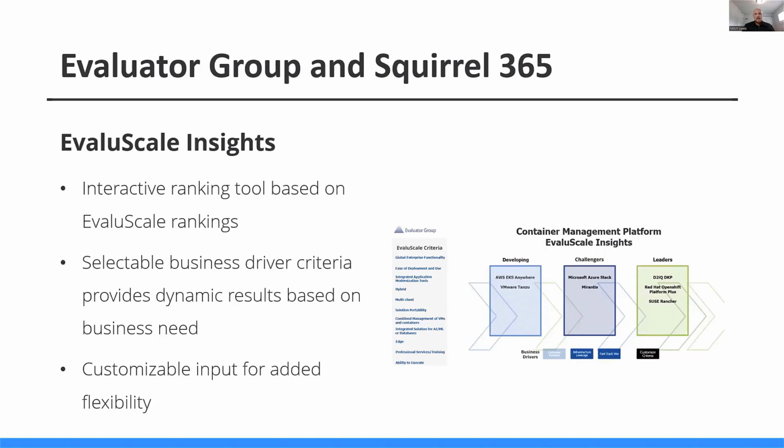So we still rank things into leaders, challengers, and developing, but the cool interactive piece we put into this is we set up different templates, which we're calling business drivers, that will weight the different value scale criteria in different ways. It's really a pretty simple tool, but you can click through the different business drivers at the bottom and it will rearrange who are the leaders, the challengers, or developing based on a different set of criteria for what we've identified as different common use cases.